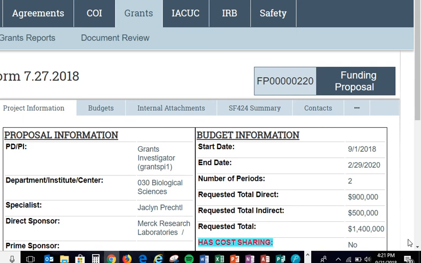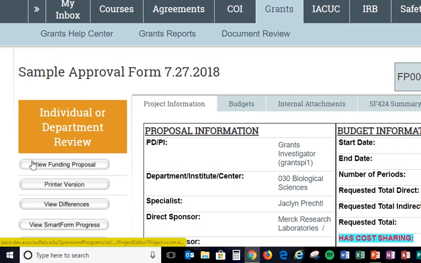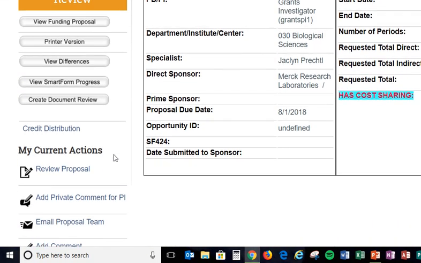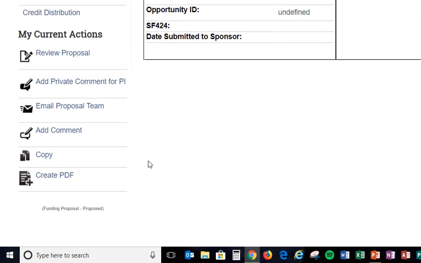Once you have returned to the workspace and you are ready to provide your review decision, you can return to the left-hand side of the screen and scroll down slightly to the area labeled My Current Actions. In My Current Actions, you will see a link labeled Review Proposal, and you will click on that link to submit your review determination.